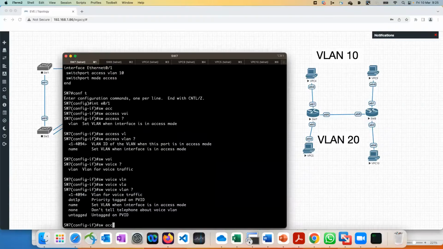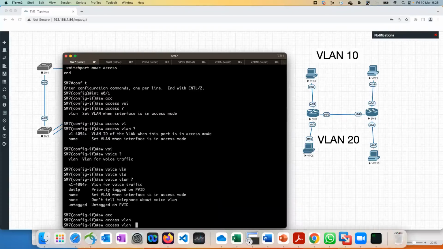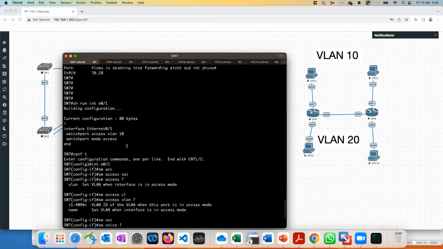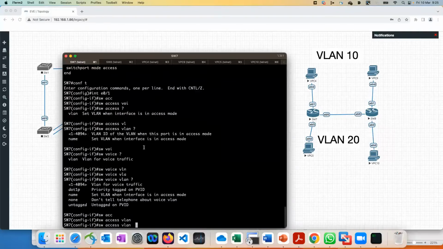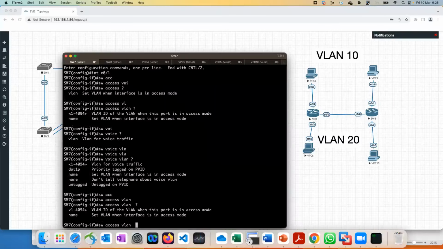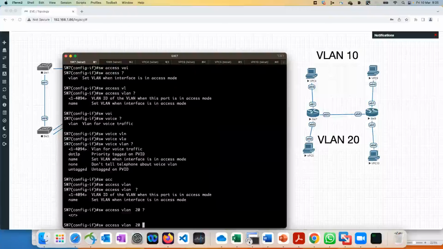Let's say if I try to configure, earlier it is configured in VLAN 10. If I configure any other VLAN, it will be overwritten. If I configure 20, it will be overwritten. I do not have any option to add that VLAN. Otherwise your purpose will be defeated.